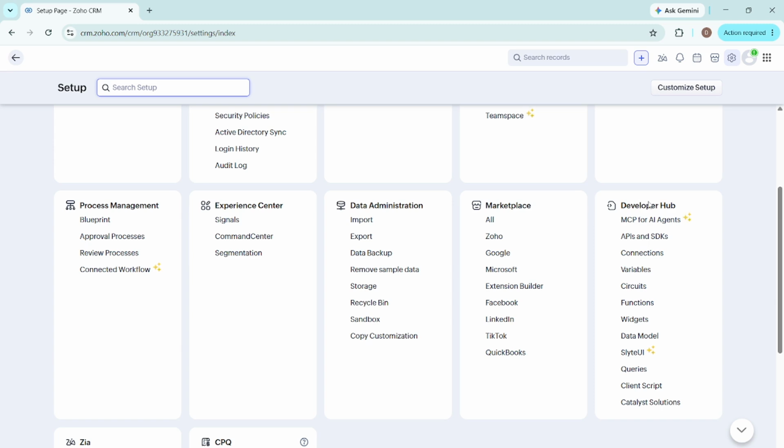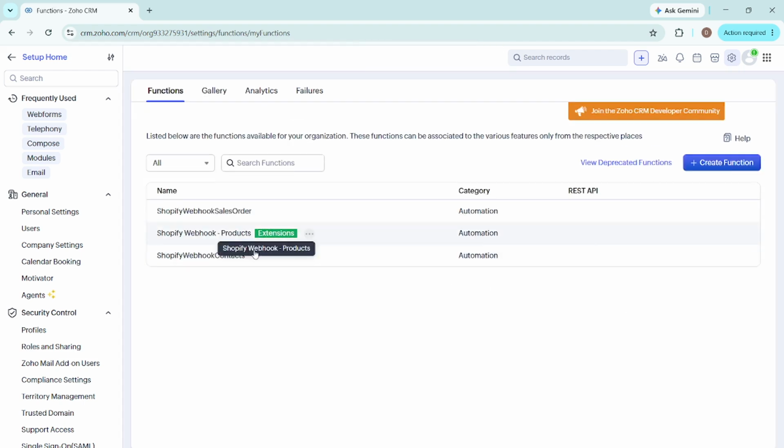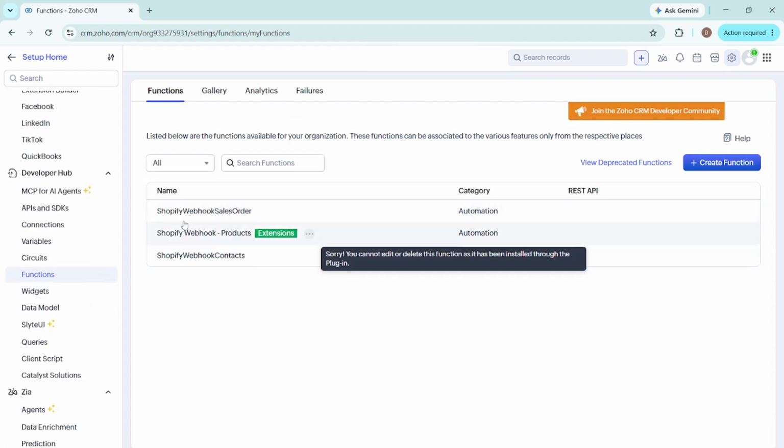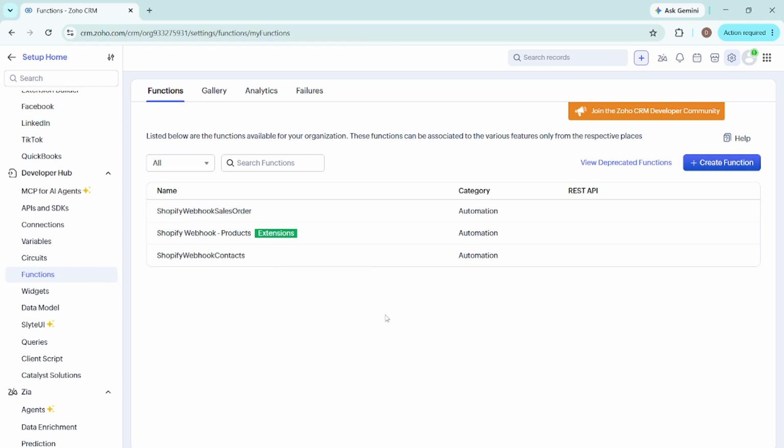In the Setup navigation, look for Developer Hub and then click Functions. This is where Zoho organizes Deluge functions. Think of this screen as the place where functions are created, managed, and later tested, so you can build automation in a controlled way. Next, you will create a new function.